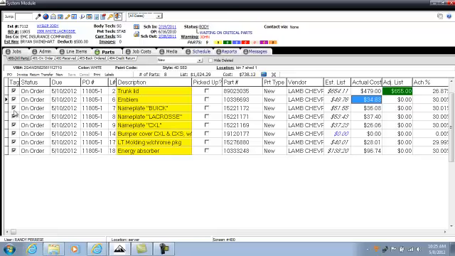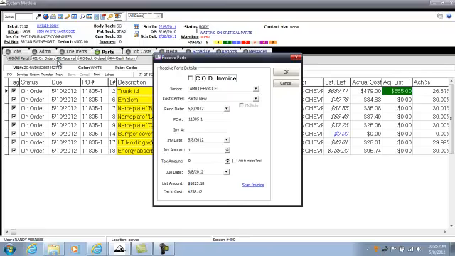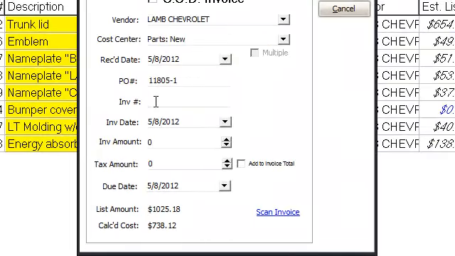Now I have all the parts tagged that I have on order. I'm going to grab one, left click with the mouse, hold down, and drop it to receive. Once the receive box comes up, it's going to give you direction.